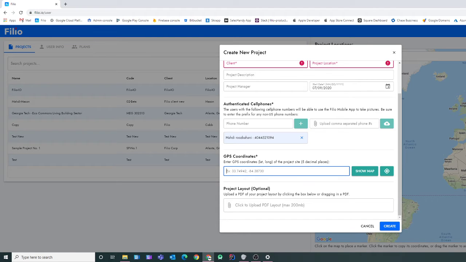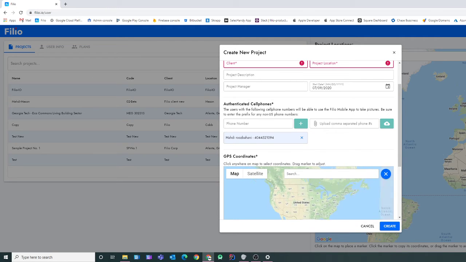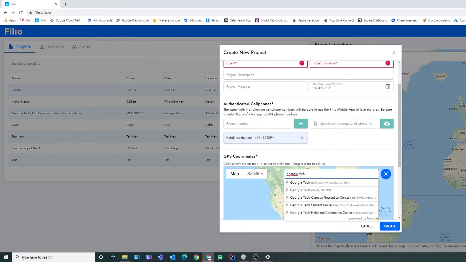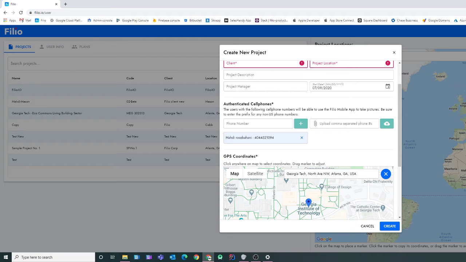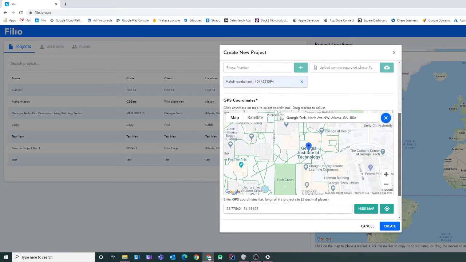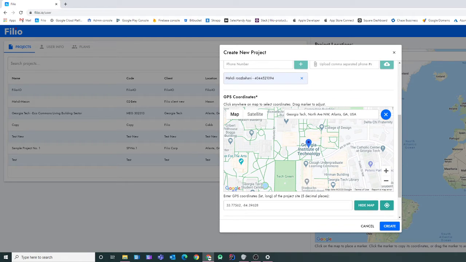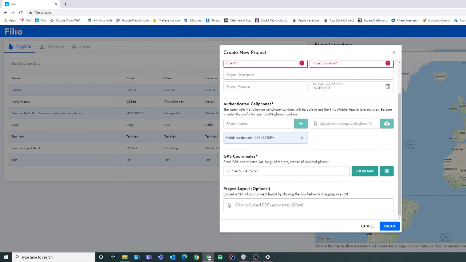If you do not know the lat and long of the project, you can just click on show map and you can search for your location. For instance, Georgia Tech. Then you can click on that. If you want to have a better location, you can just drag and drop this marker. You can click this one to exit. Also, if you want to use your current location, you can use this button.